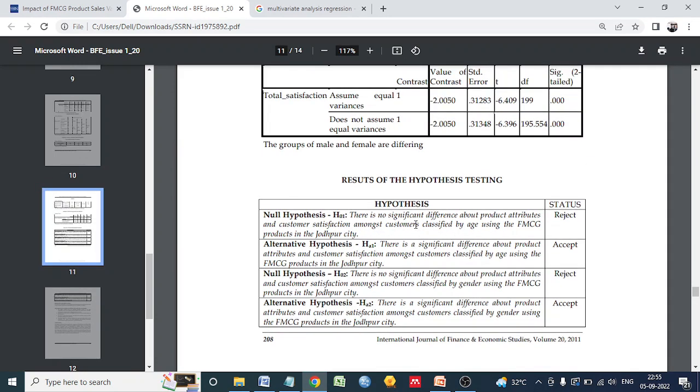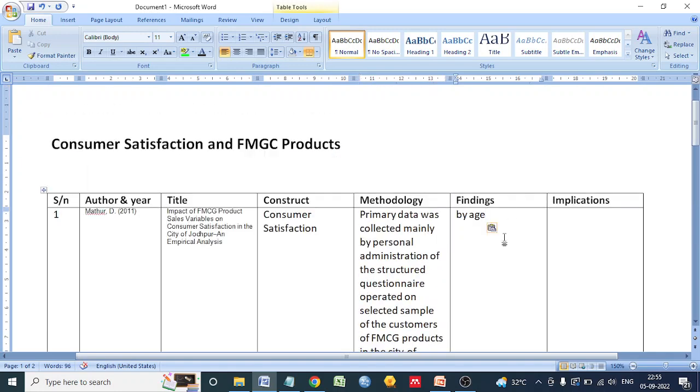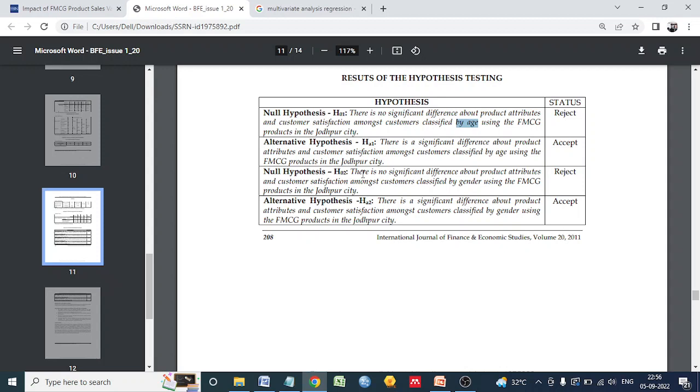Here, there is no significant difference between product attributes and customer satisfaction among customers classified by age. Age can be a variable. Findings and variable: age comes under demography. There is no significant difference amongst alternate attributes and customer satisfaction classified by age group. Okay, yes, it is accepted.